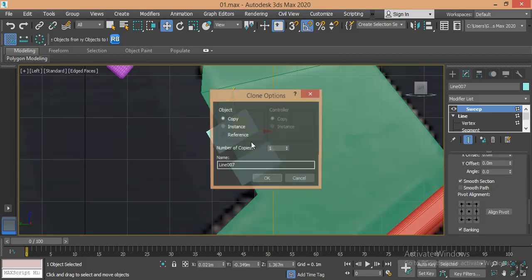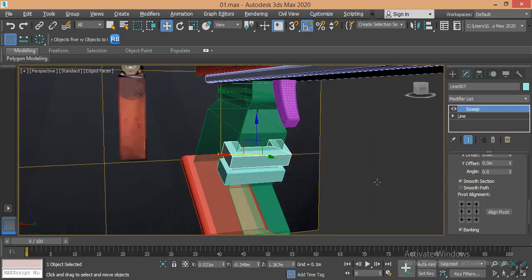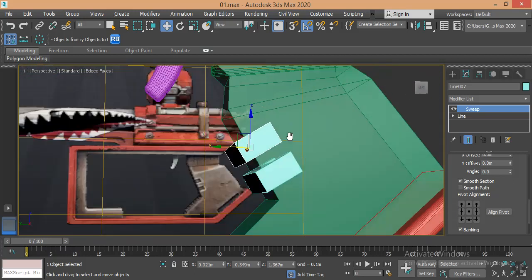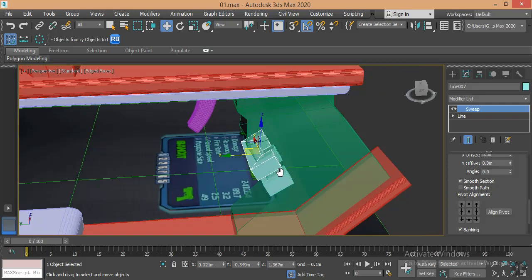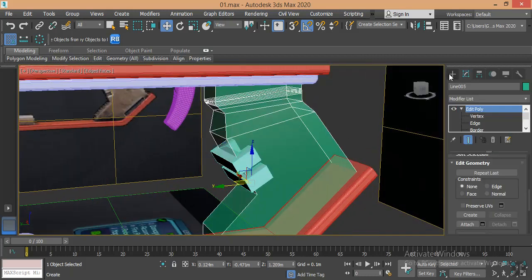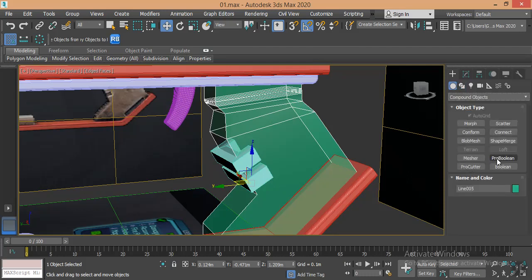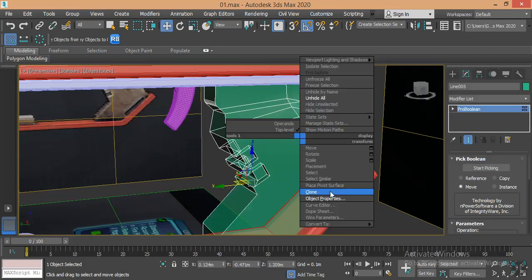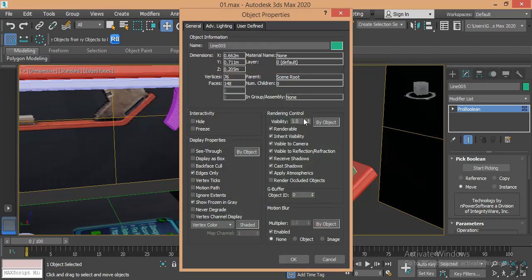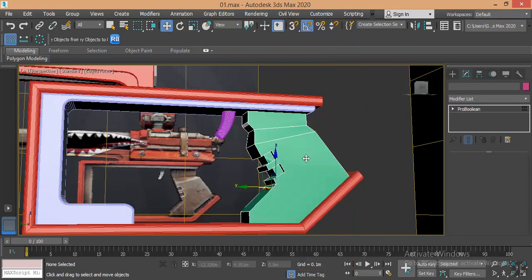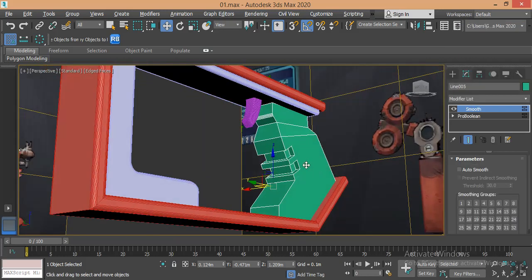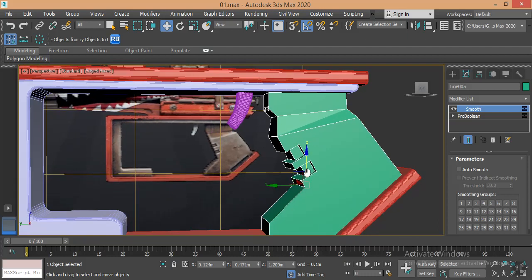Then I can copy this here. Okay, now we need to subtract these parts. Maybe I can select this and go to compound objects, ProBoolean, start picking, and pick this and this. For me, this. I can go to visibility and make it 1 again. I can put smooth modifier to adjust the polygon smooth in groups.